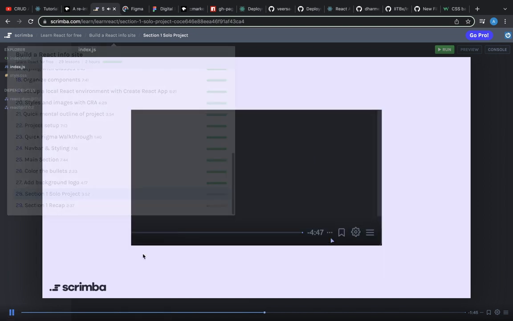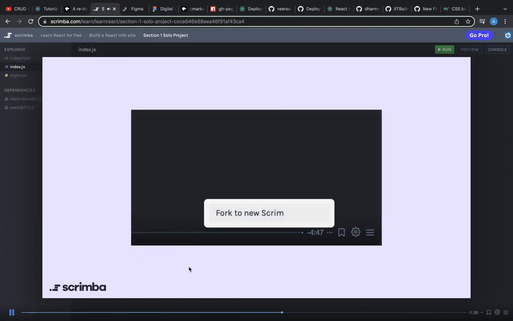On this screencast, if you look in the very lower right, you'll see a menu with 3 dots. If you click that, there's an option to fork this screencast to a new scrim. Doing that will make a duplicate of this project that you will have in your own account so that you don't have to worry about losing your work.